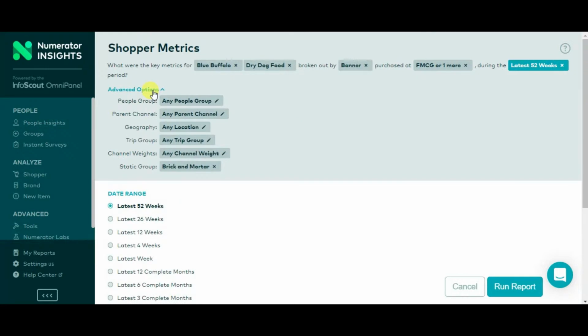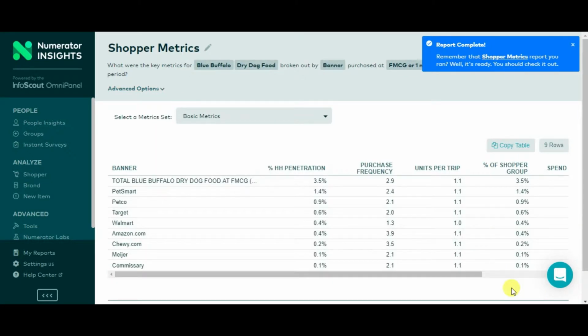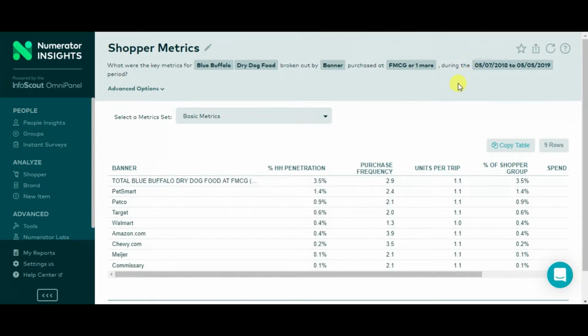In our advanced options, we're not going to change anything today, but do know that if you wanted to run by different demographics, you could put in people groups here, there's trip groups available, etc. Next, all we have to do is hit run. Once the report comes back, you'll get a notification in the top that'll let you know that that report's complete. So if you do move on to another report, you'll always know when that's completed.